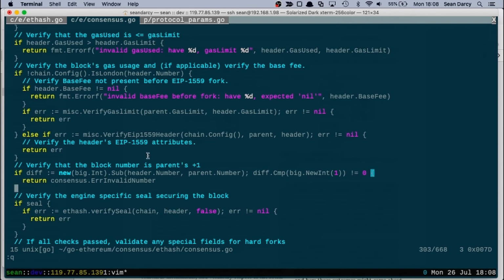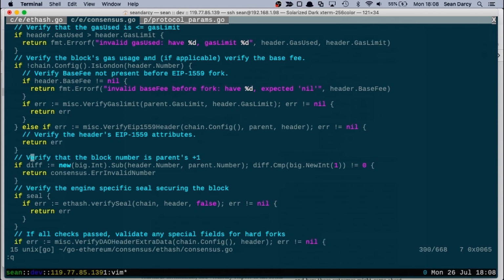Verify that the block number is parent's plus 1. Interesting. So this is where they check that it's plus 1. Up above in the capital verify header, it wasn't actually checking it was plus 1. It was just checking that the parent existed in our database.